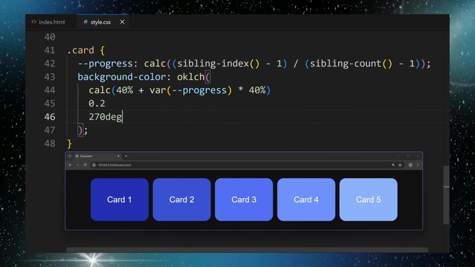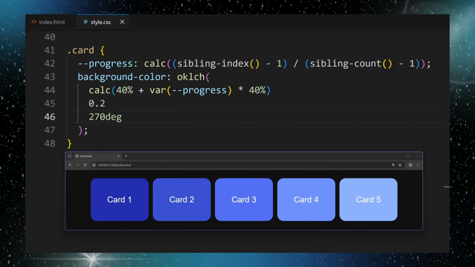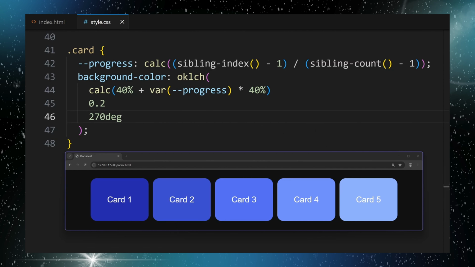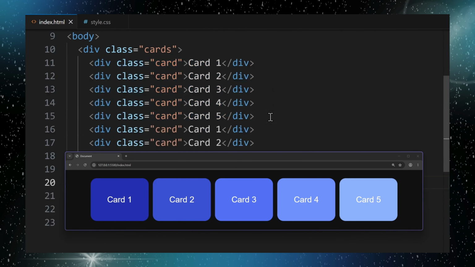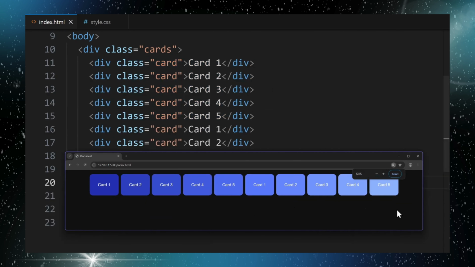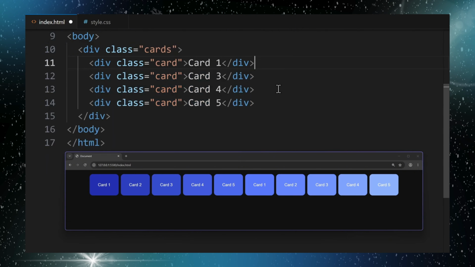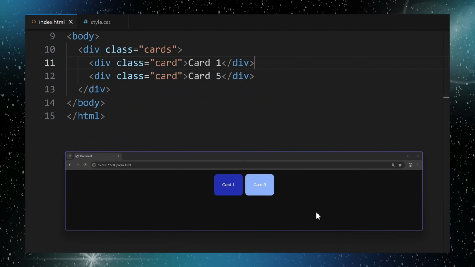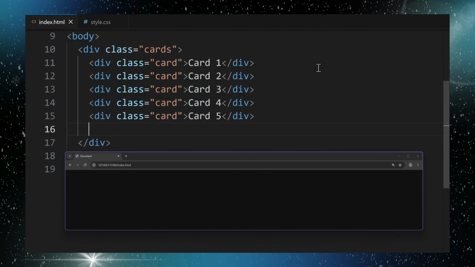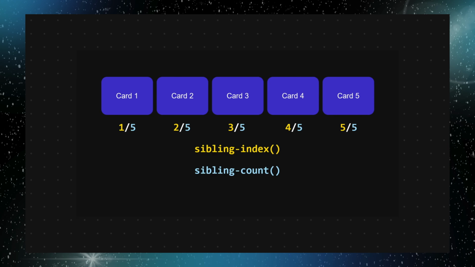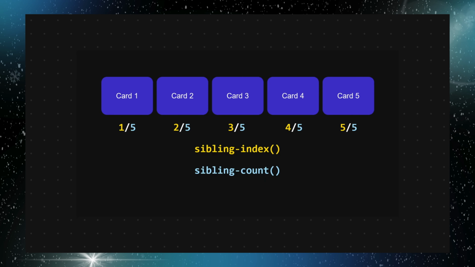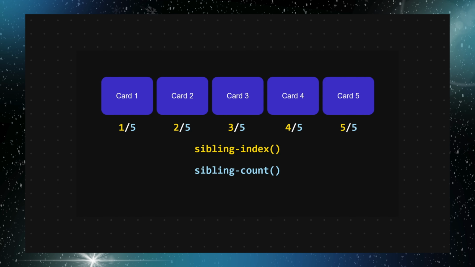So now all cards stay in the same blue color. But they get brighter and brighter depending on their position. And the cool part is, if I add more cards, the shades automatically spread out again. So the steps between the cards are calculated automatically. I don't have to write this manually. So sibling-count is especially useful when the calculation depends on the total number of elements. And with sibling-index, we know the position of one card. And with both of them together, we can make that position relative to the whole group.